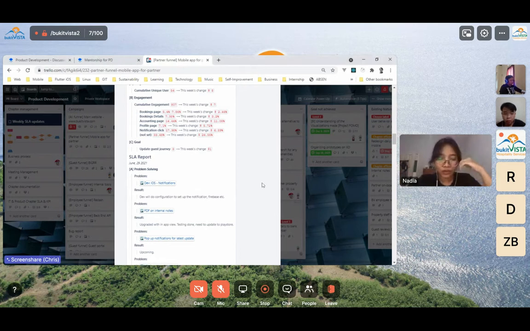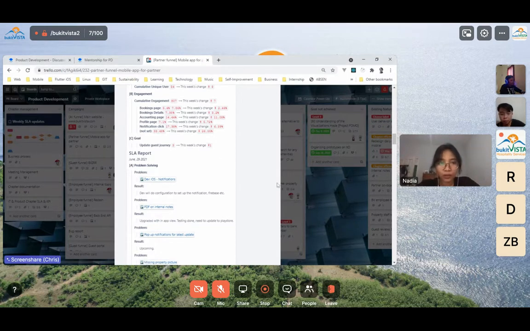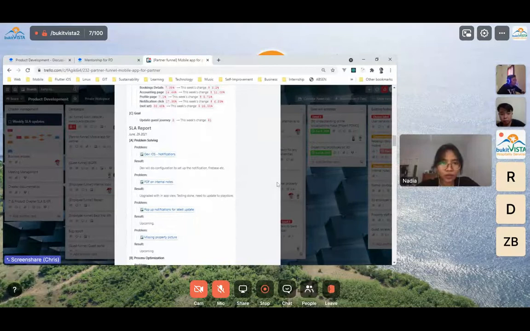Okay, and for the goal itself, our goal is for users to update their journey. But for this week there's a decrease of one. That's it for the KPI, and the next one is the SLA report.